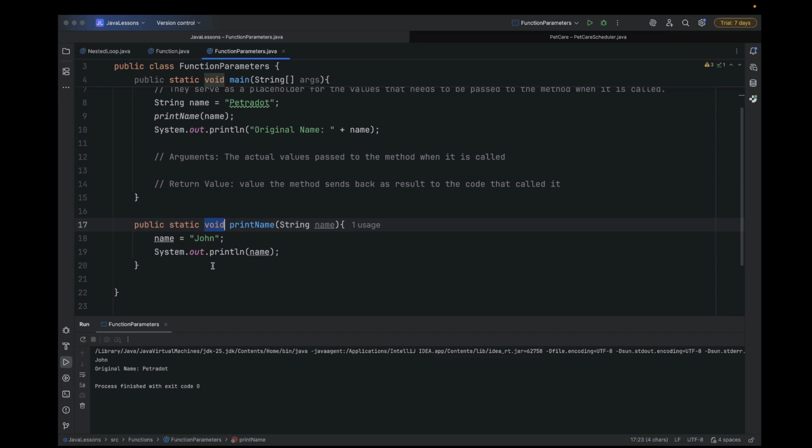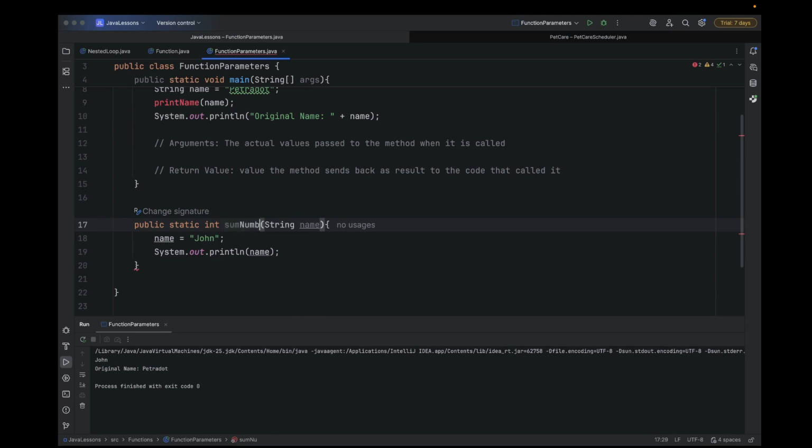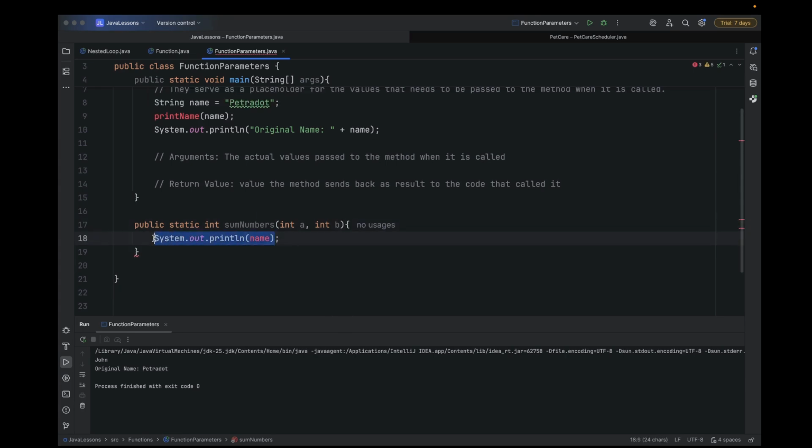So let's say, for example, this method is meant to return an integer and it's meant to sum numbers, and it should take two parameters, int a and int b. Then we'll come here and say return a plus b, right? So we'll call the method here, sumNums, where a is 12 and b is 13, right?